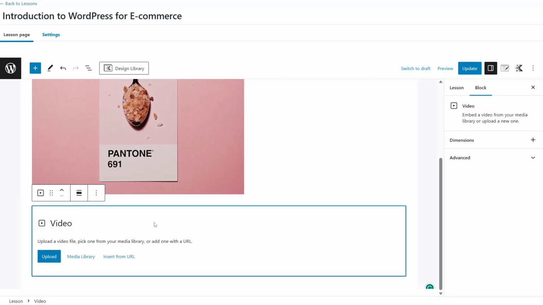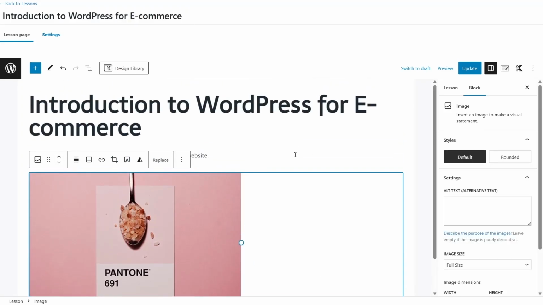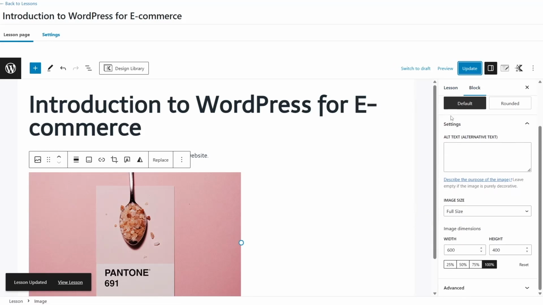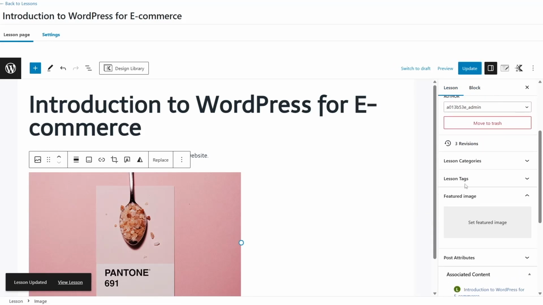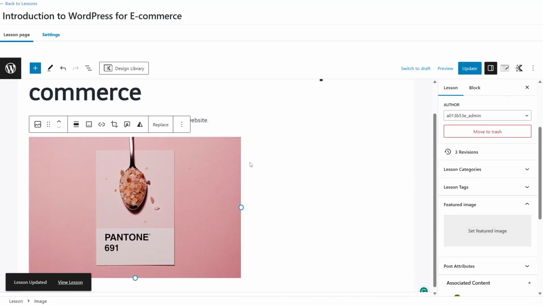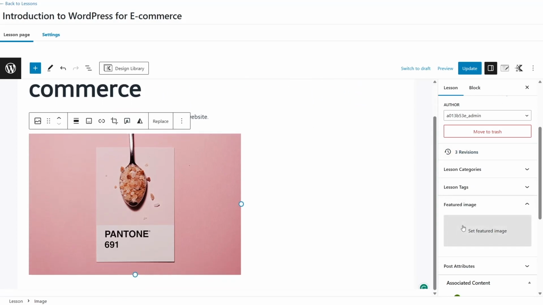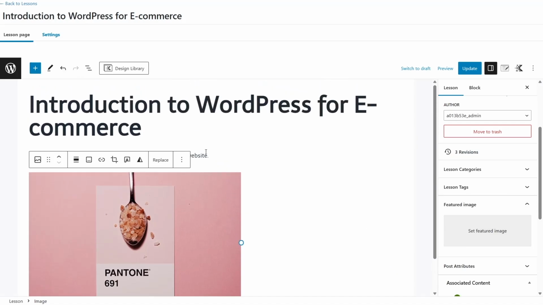For now, let's remove this video block, and you can see how we have added some content to our lesson. So we're going to click on update, and you can also click on lesson and add a featured image to your lesson as well. Okay, so you can add many contents and then save it and then upload a featured image and then move on. What I'm going to be doing is just give a short description of the lesson and then put more contents on our topics.